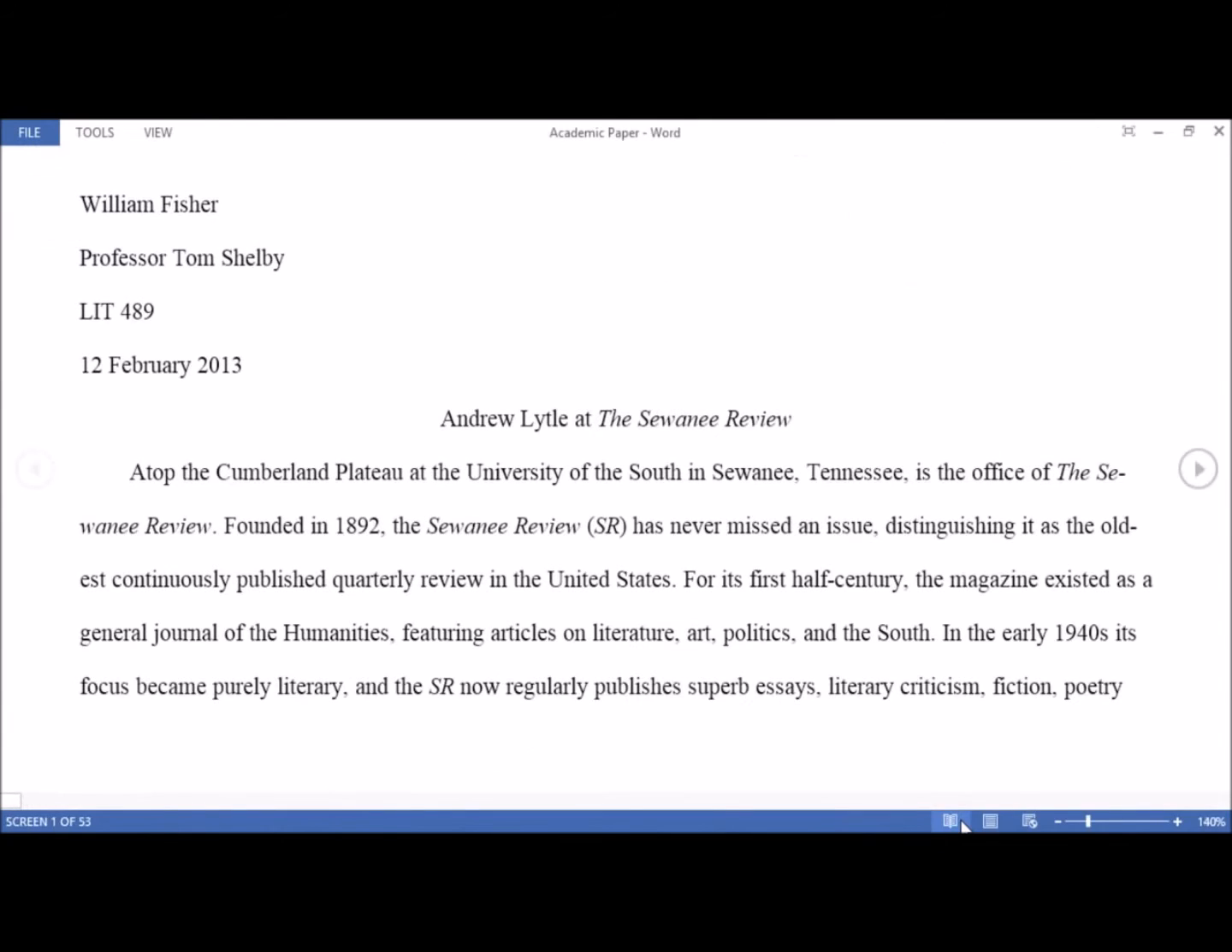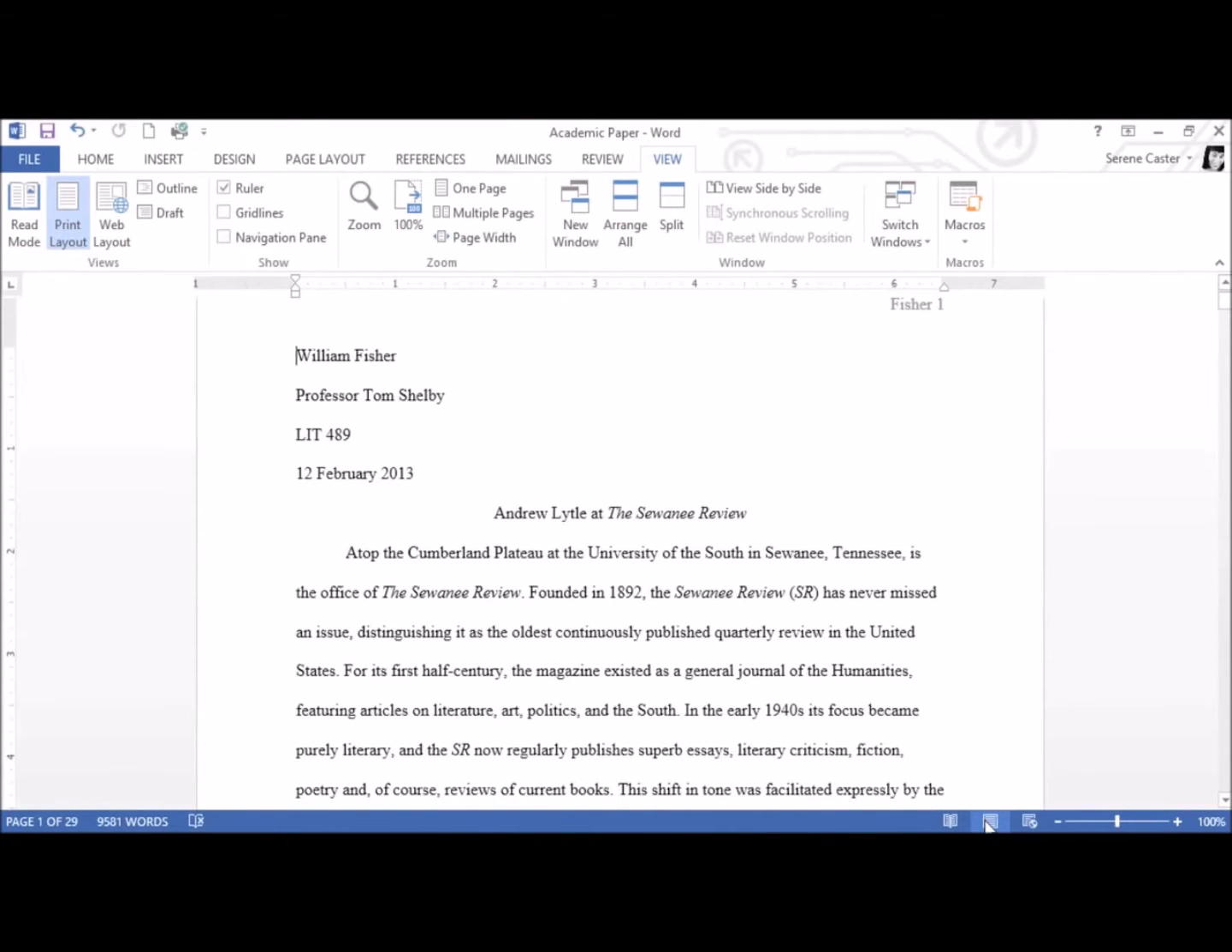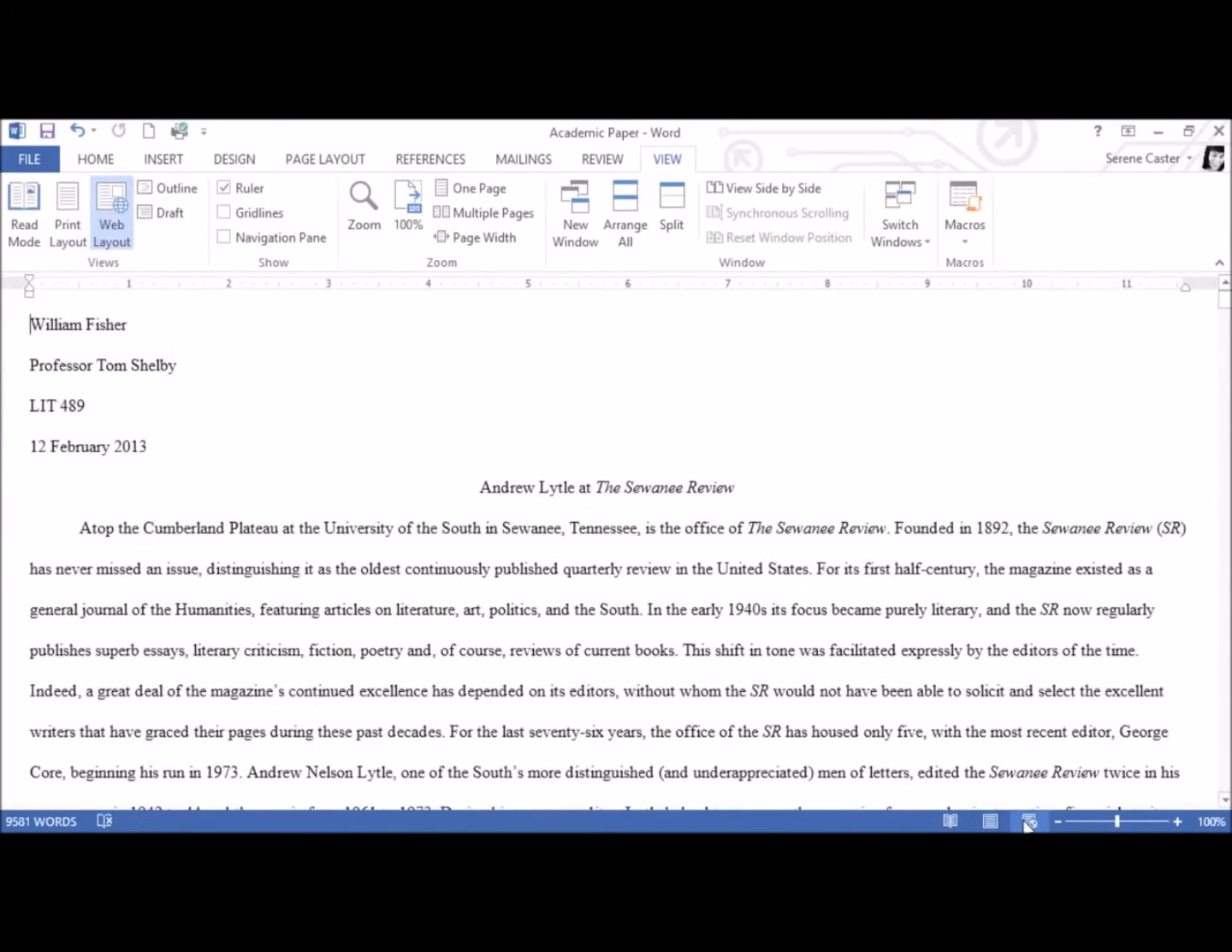Read mode opens the document full screen. This view is great for reading large amounts of text or simply reviewing your work. Print layout is the default. It shows you what the document will look like on the printed page. Web layout displays the document as a web page. This can be useful if you're actually using Word to publish content to the web.